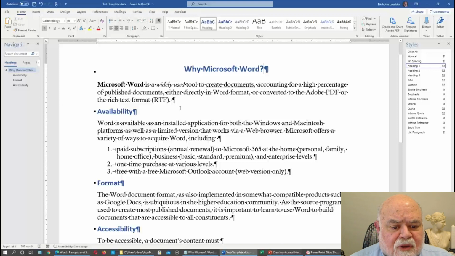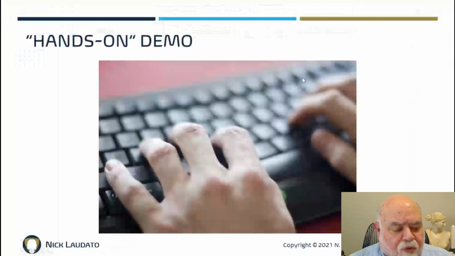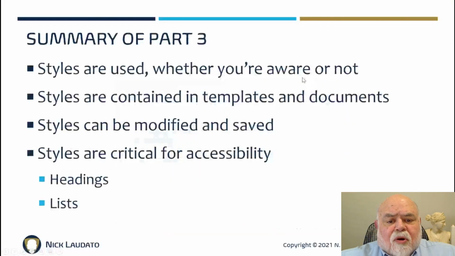I think that's about it for now. Let me return and summarize where we are. Styles are used whether you're aware of them or not. They can make life miserable for you, or they can help you. They're contained in the documents that you create, and they come from templates. They can be modified, and those modifications can be changed. The key thing is that they're really important for accessibility, especially headings and lists.